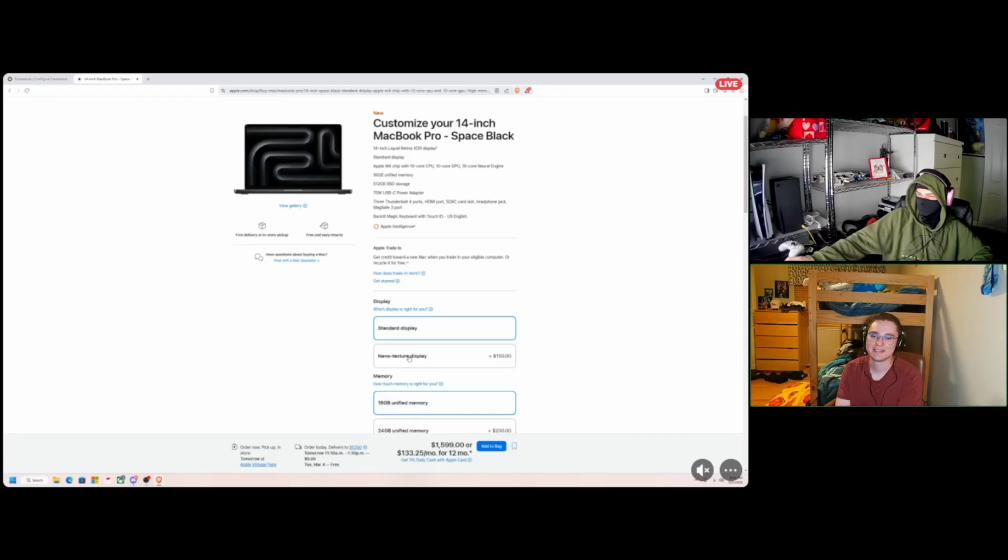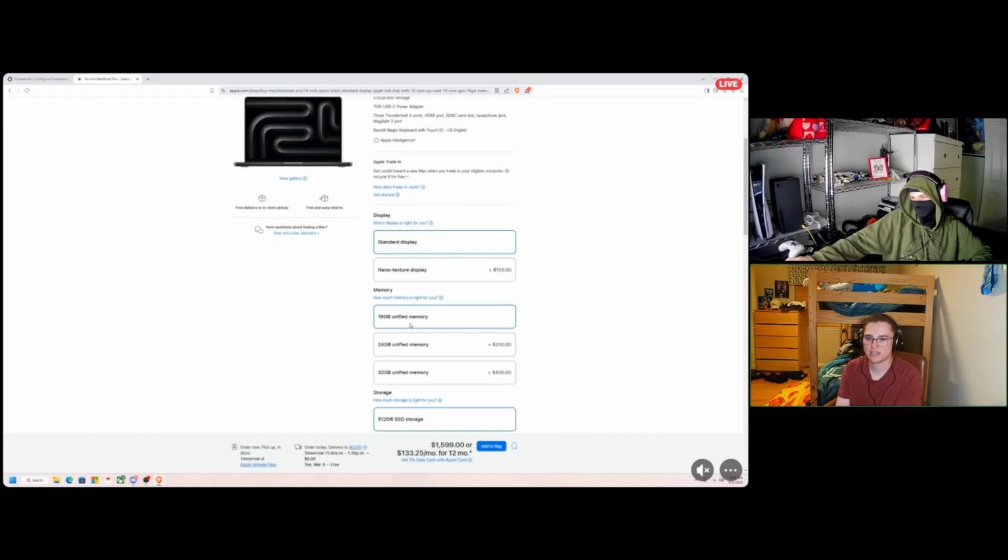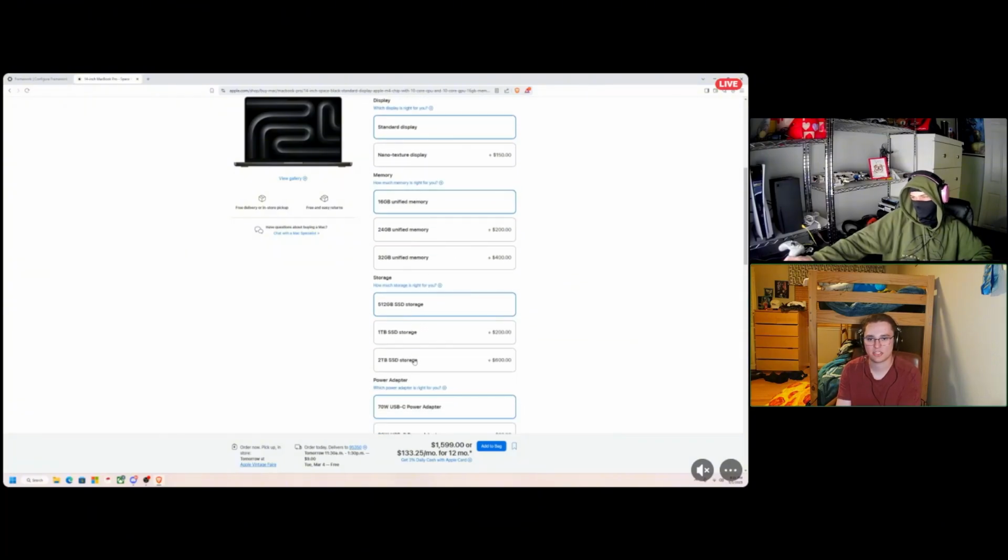Let me go with the minimum. You can get a nano texture spec. What's nano texture? Can you explain that to me? It just disseminates light and prevents glare. But their standard display has an anti-glare coating anyway, so I don't understand why you would get the nano texture. Unless you're bougie.